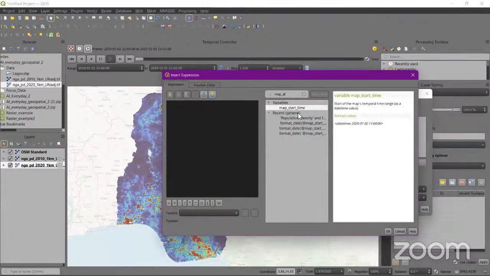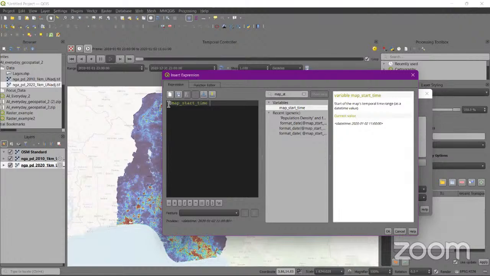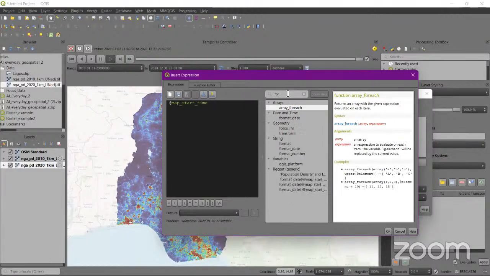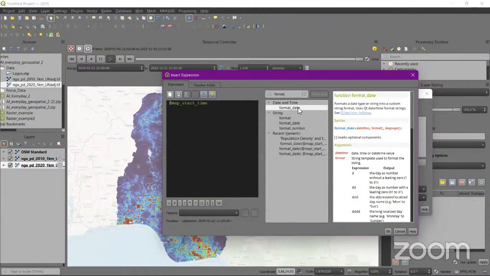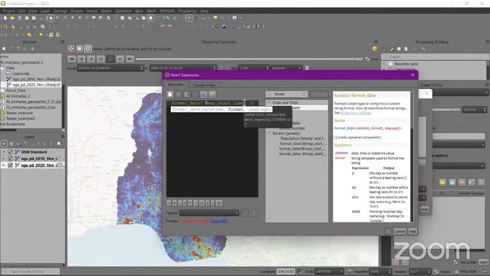So in this expression box, you can double click your map start time after searching for it here. So I need to get the map start time. I need to extract my year from the map start time. So I search for format dates, the map start time. What do I want to extract from the map start time? Just want to extract the year.